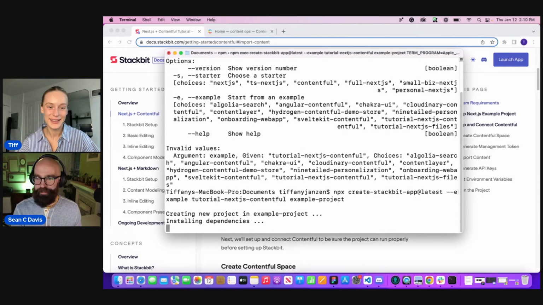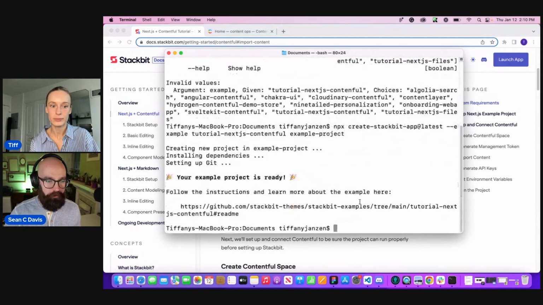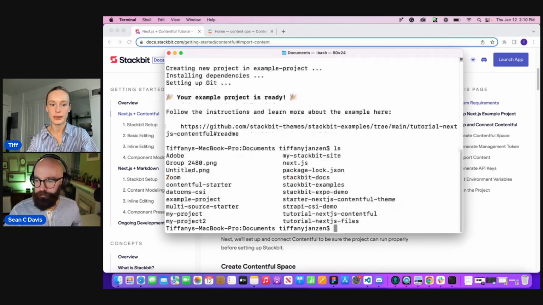Okay, so installing some dependencies here, setting up Git. Perfect. Example project is ready. So let's cd inside of that, which I called example project.